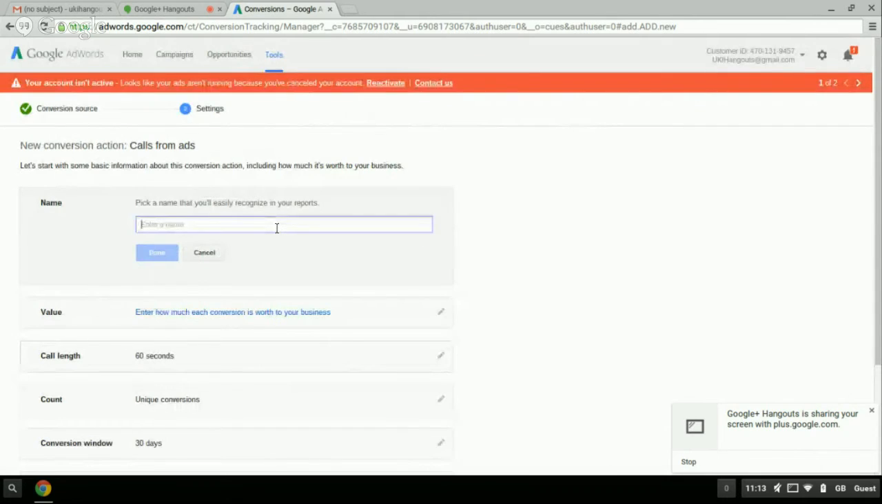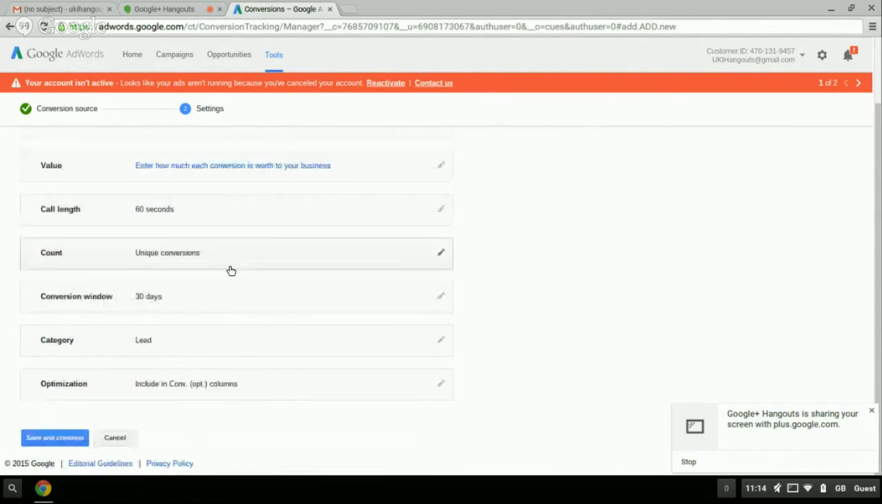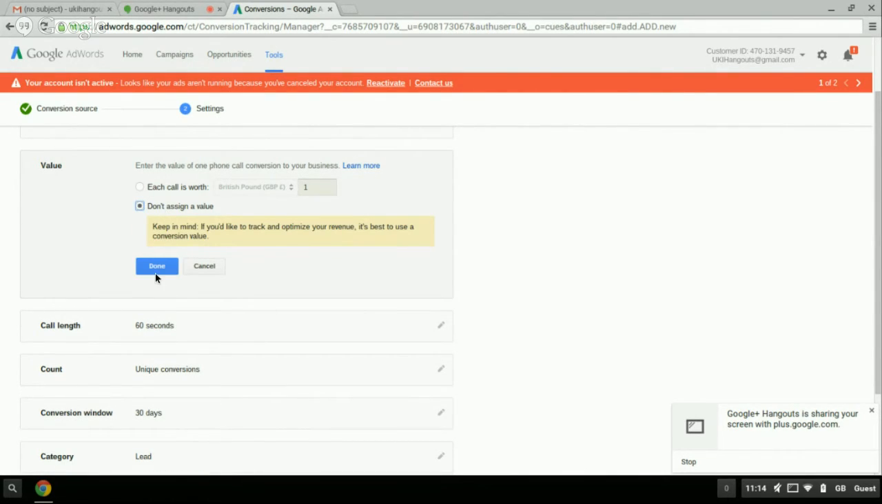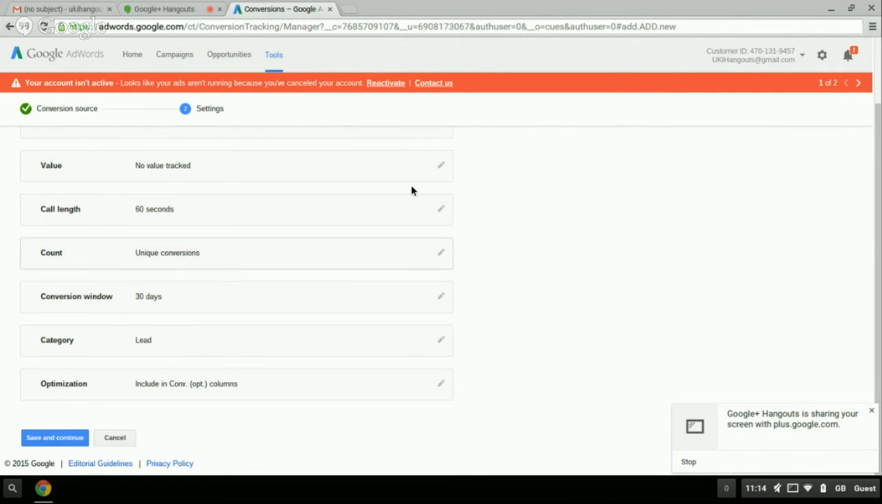Great. So we're just going to name this conversion, maybe even call conversion. And then click done. And then there's a number of options here. The first of these is value. We just need to decide whether we want to assign a monetary value to the call or if we just want to track each call coming through. Here I'd recommend just saying don't assign a value if there's no monetary value specifically assigned to each call.